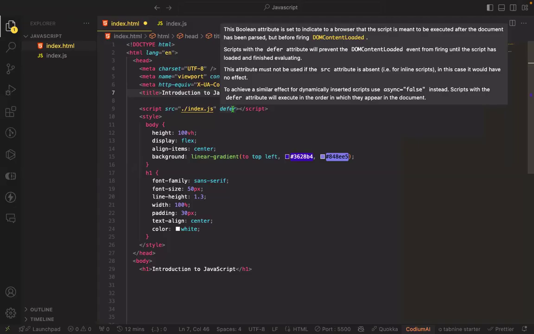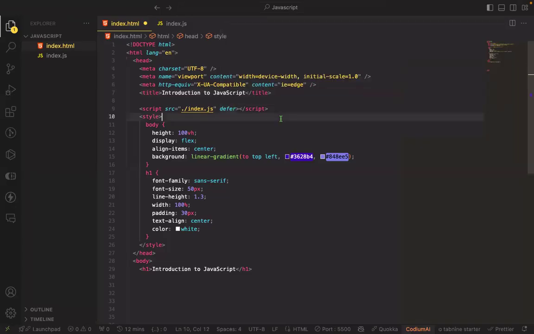Boluwatife, do you understand? That is what the defer keyword is used for in JavaScript. It's used to delay your JavaScript from running. Before your JavaScript starts running, your HTML is going to load and your styling is going to load. Then your JavaScript now kicks in.